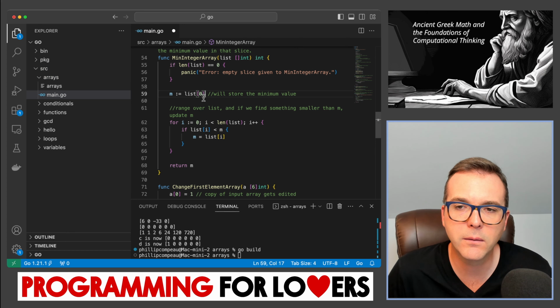One more thing, though, is that we could make that a little bit more efficient by starting our ranging at i equal to 1. So at an index equal to 1, because we've already set m to be the 0th element of our list. That's fine, and this function will work. It will resolve the bug. I'm not going to go and call it on different things.